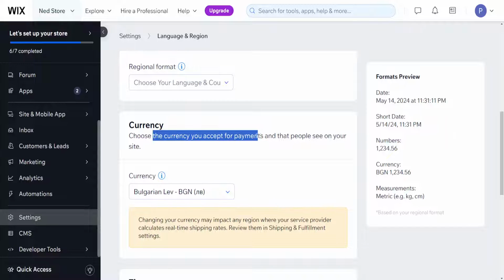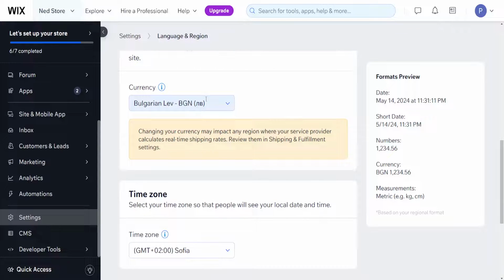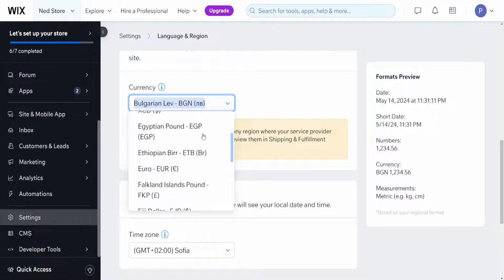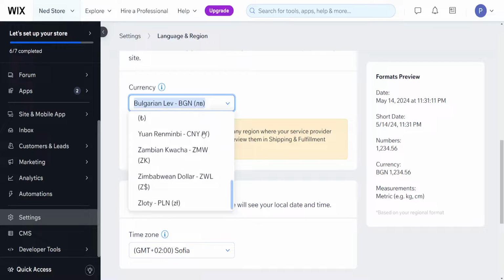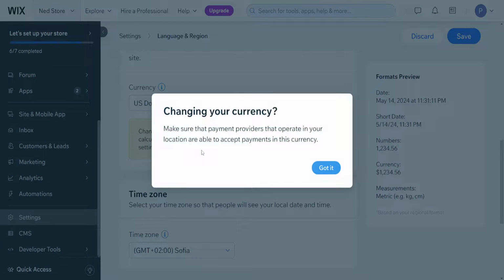So choose the currency you accept for payments and that people see on your site. Here, if we select the current currency or click on the drop down arrow here, we can see all of the different currencies. And if I want to do United States dollar here, I'm just gonna scroll down until I find it, US dollar. I'm just gonna click on it and it will show us this: changing your currency.